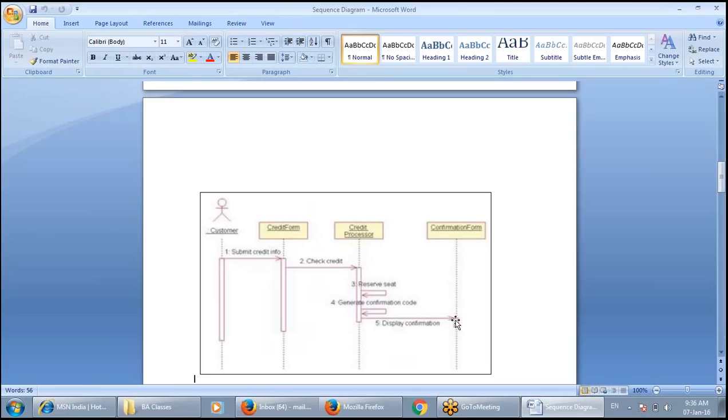And you can also concentrate on the length of the vertical bars. Ashwini, how do you know that for the credit form, the lifeline is shorter than the customer's? As soon as we submit credit info, only then does the interaction start with the credit form, right? Then we need to start it a little lower than this. After we have received this interaction, the credit processor will look into the details the customer has filled in. Then he'll reserve a seat and generate a confirmation. This is perfect, starting a little lower than this end.